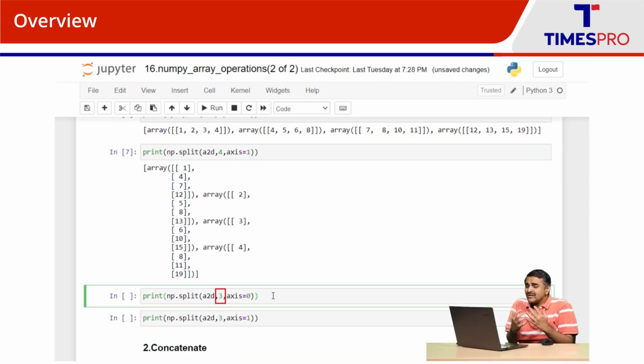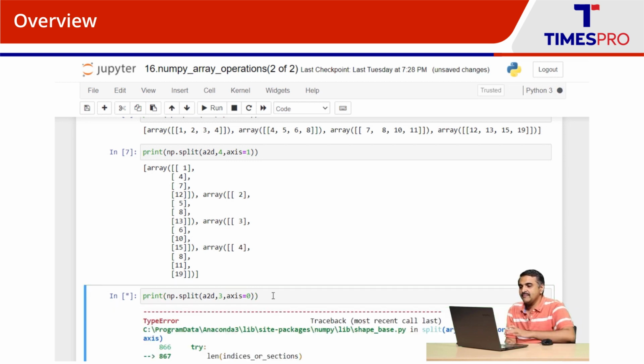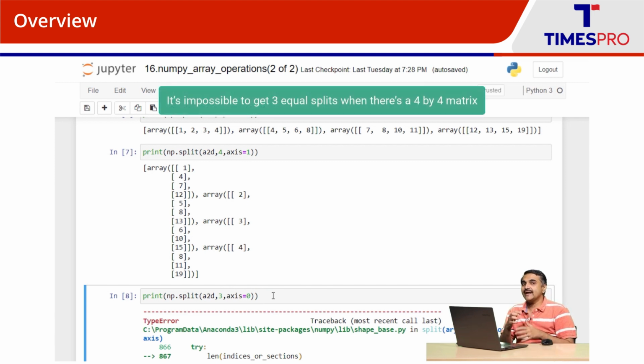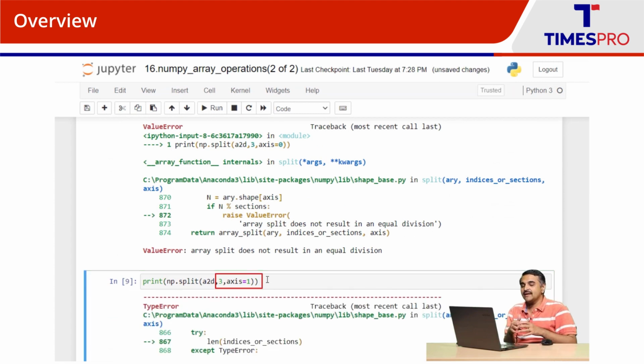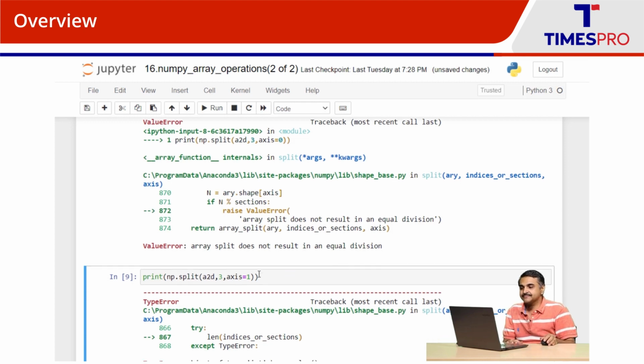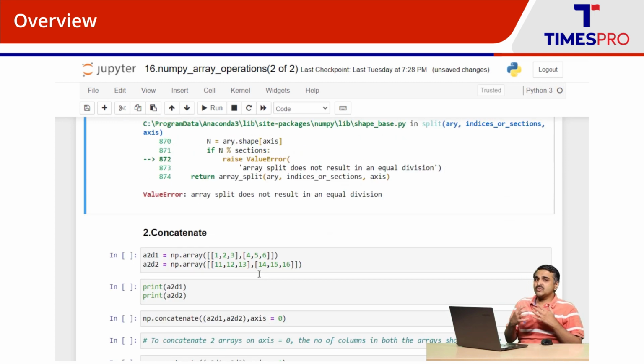Suppose I ask for 3 splits. I have a 4 by 4 matrix and I ask for 3 splits on axis 0, and let's see what happens. You're going to get an error. It's impossible to get 3 equal splits when you have a 4 by 4 matrix. Likewise, it's impossible to get 3 equal splits on axis 1 when you have a 4 by 4 matrix. In either of the cases, you're going to get an error.